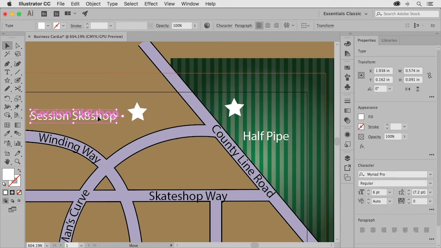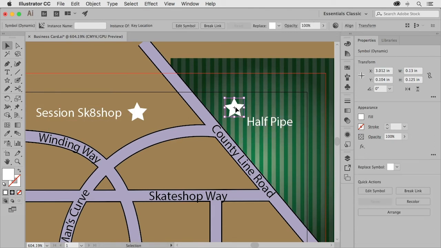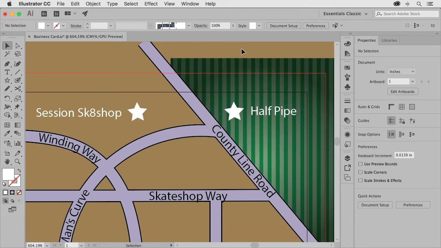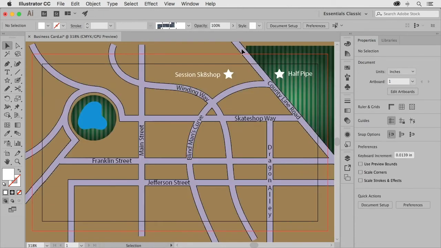So I'll just change the position of this a little bit, move this over here, maybe reposition this, something like that. I think I like how that looks. So I'll go ahead and zoom out again.